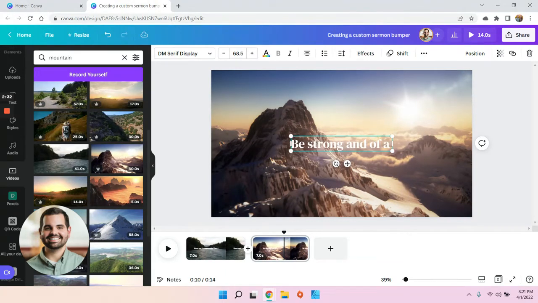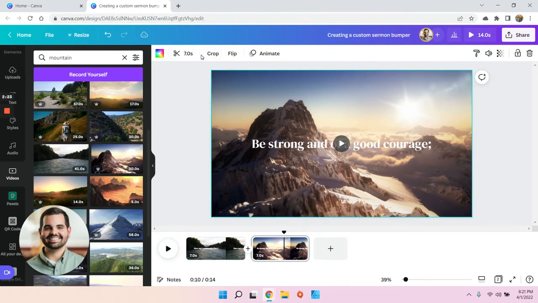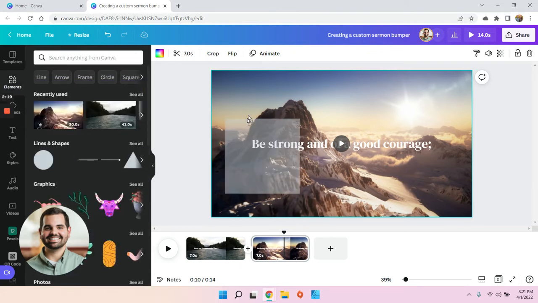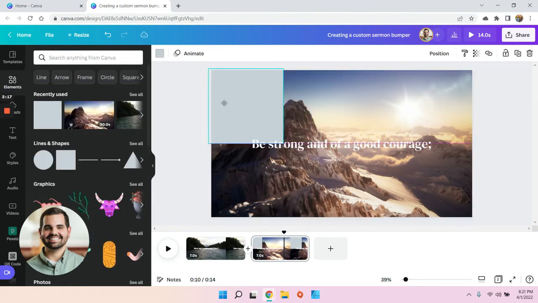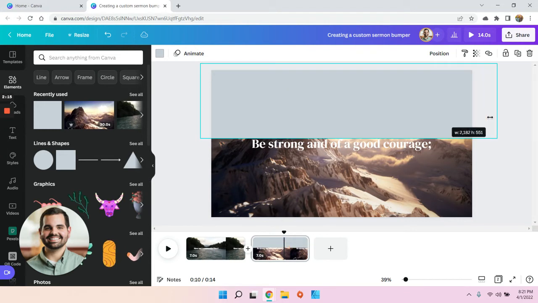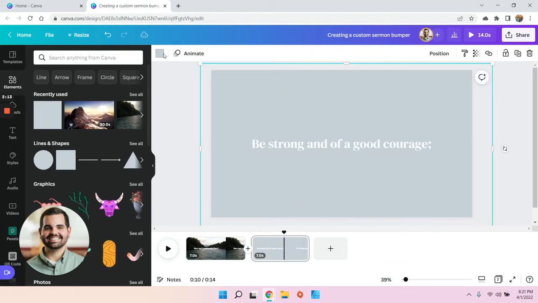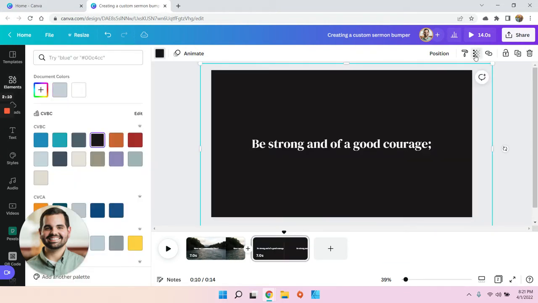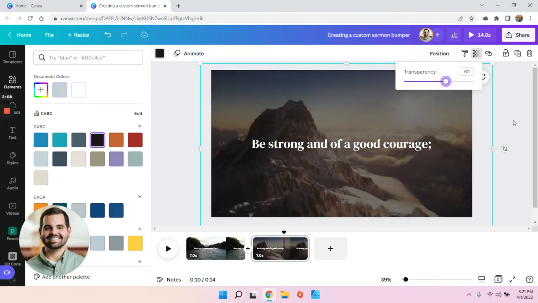Be strong and of a good courage. And for consistency of the video, it's great to just add sort of a color block to darken the video. So that way the text is a little bit more legible. So we're going to create a black text box. And I'm just going to move the opacity down a little bit.